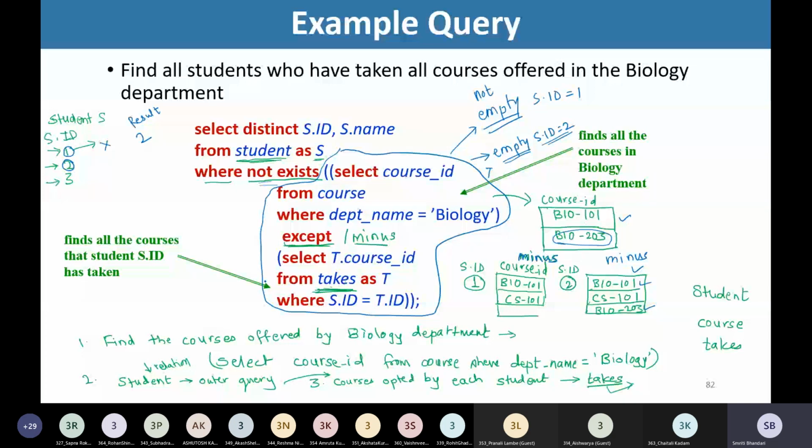Right? The same process will be carried out for every student. Right? And only those student IDs and names will be extracted who have taken all courses offered in the biology department. Are you getting me? Yes? Are you getting me?